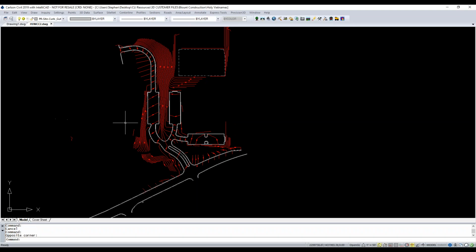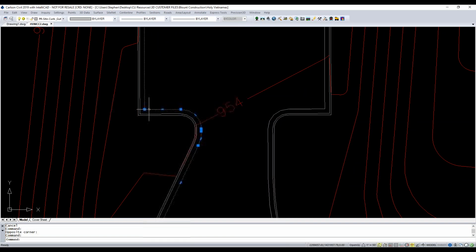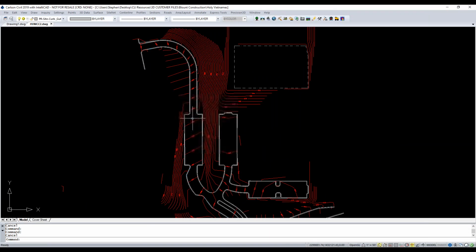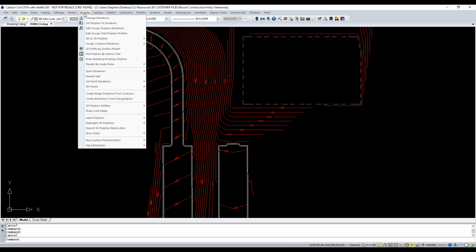In this video, we're just going to show how to elevate a 2D polyline with no elevations on it. I have gone in and did a join nearest command and joined up all the line work on here. Basically, to elevate this, there's a million ways to do this, but we'll show you how we can use the 3D data drop down and do a 2D to 3D polyline.